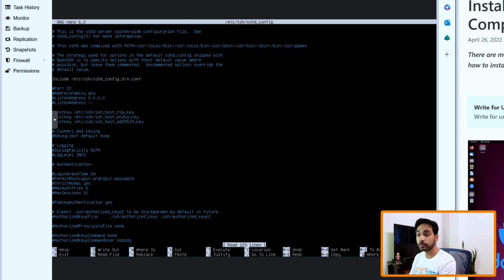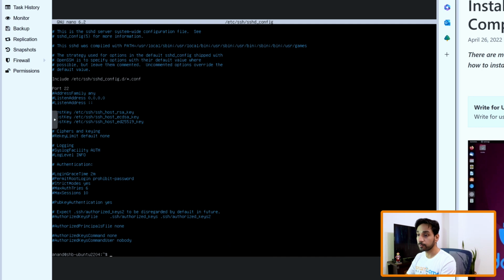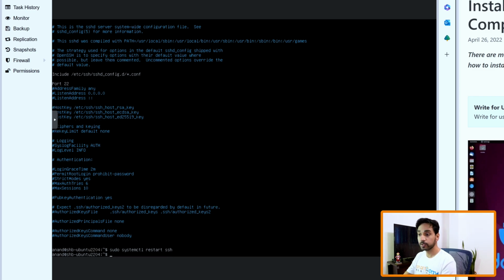But for today, we're just going to enable the port number, which is 22, save the file by pressing Control X and then Y, and then enter. Now we've saved it. Now let's restart SSH for the settings to take effect. sudo systemctl restart ssh, and that's it, we're ready to go.